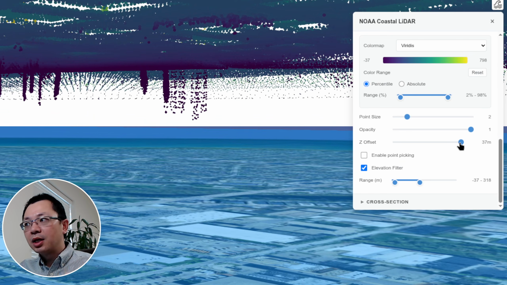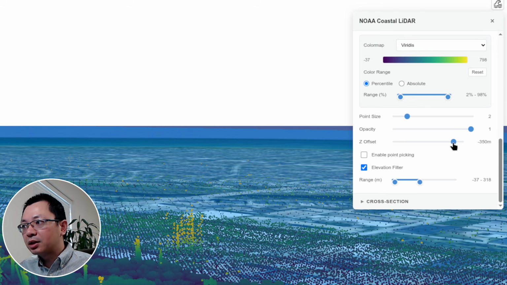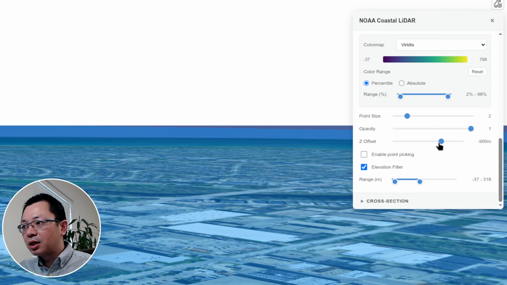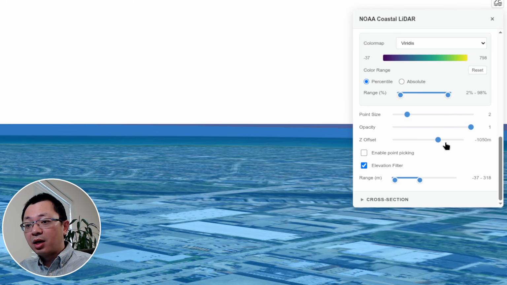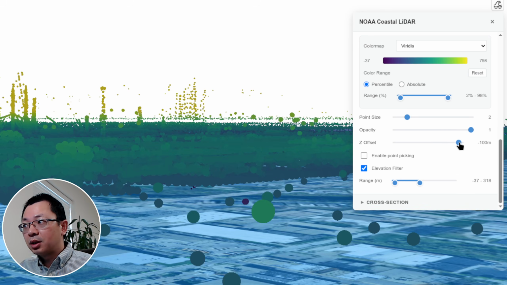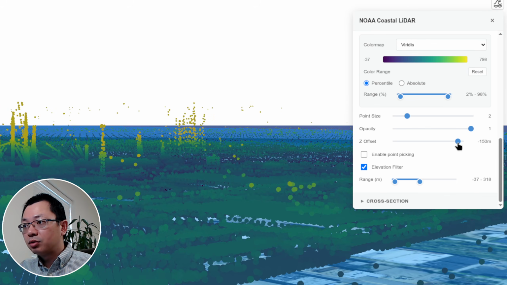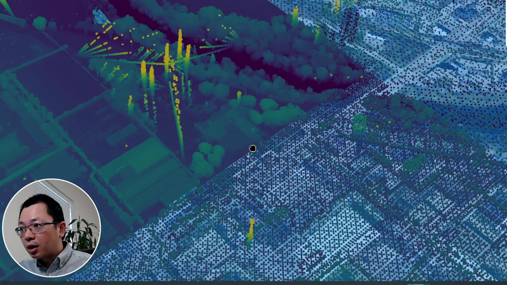So it became moving points down. Right now, if I drag, by default it's like 37 meters. So if I drag them, you will see it's going down. If you drag to the negative, then you're going to go underground. If it is on the ground, you can assume it's 0 meters. So right now, maybe I can do negative 150.